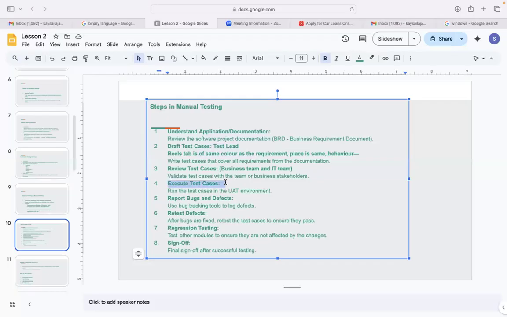Then you will actually test the test cases, but in our current scenario, we are doing manual testing. You will implement all the test cases that are written in your document. Run the test cases in the UAT environment. Don't worry about the UAT environment now because this is a very important concept. I will explain it to you in the further classes. So you will execute the test cases.